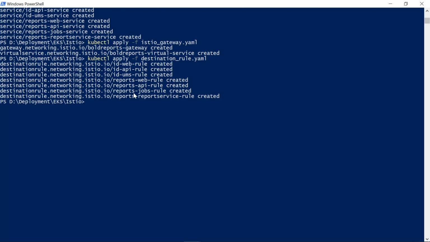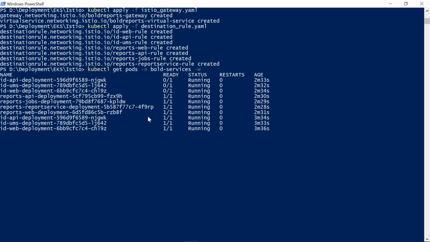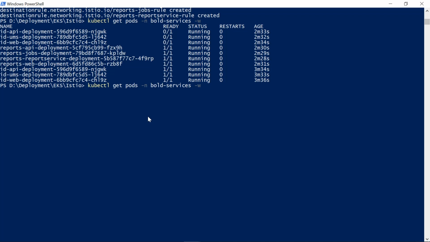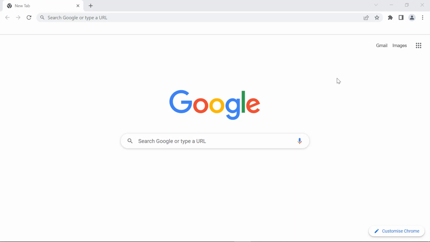Once all the deployment files are applied, we need to check the pod status. To do that, I run this command. We have to wait until all the pods are running. Let me run the command again. You can see all the pods are running. Now, the report server is ready for startup.